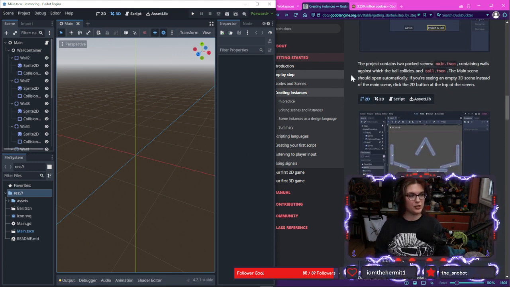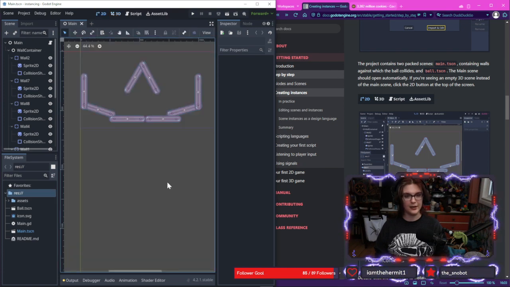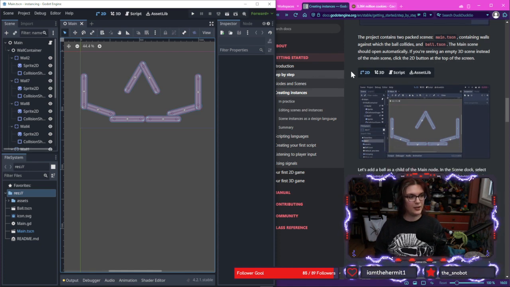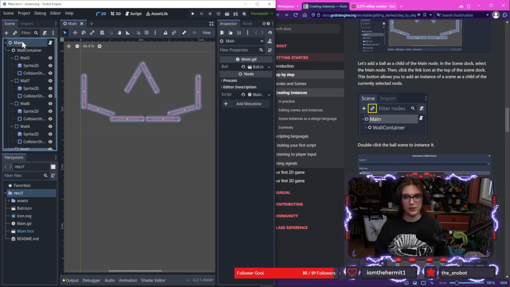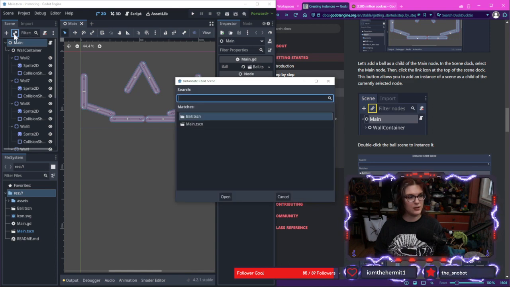Project contains 2 scenes. Okay. 2D. Got it. Let's add a ball as a child of the main node. In the scene dock, select the main node. Click the link icon at the top of the scene dock. Add instance of a scene as child of currently selected scene node.